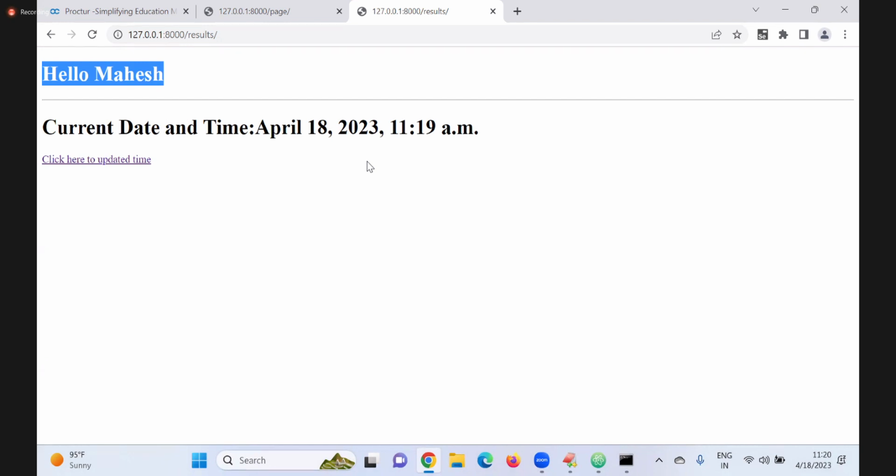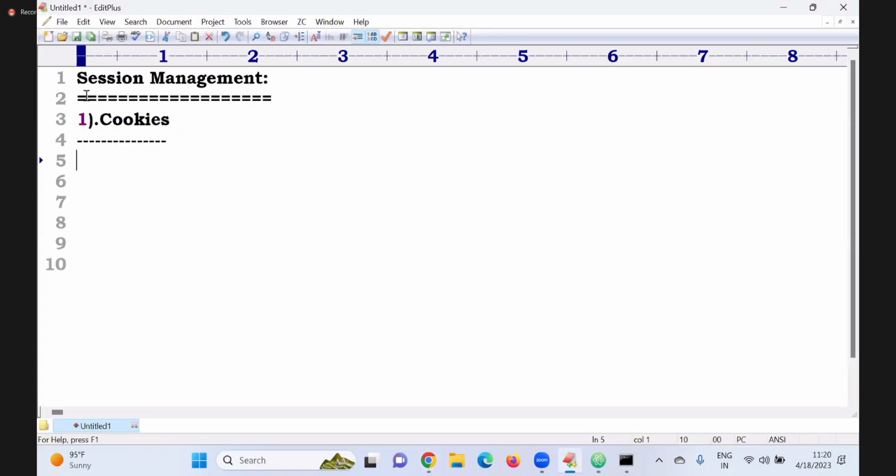Now time is 11:20. Yes, it was 11:19, now time is 11:20. I'm given a button, click here for updated time. Sir, once I click on a hyperlink, is it a get request or not? Starting, I'm telling, entering URL, get request. Clicking on hyperlink, get request. Whenever I click it, again it is displaying my name. Until closing the browser, my server is recognizing my name because of session management with the help of cookies.